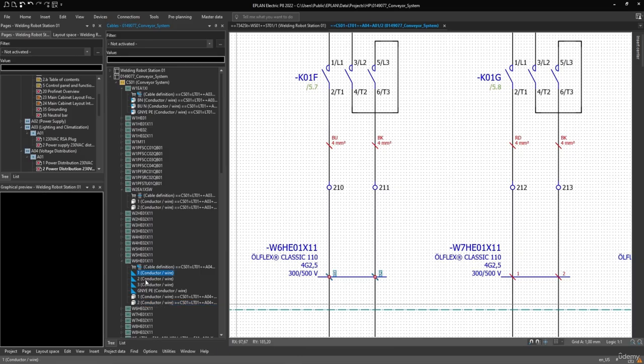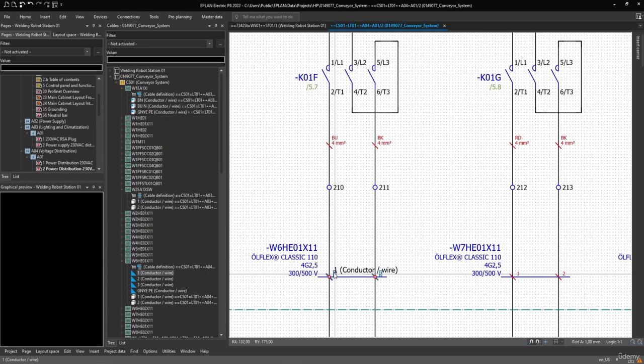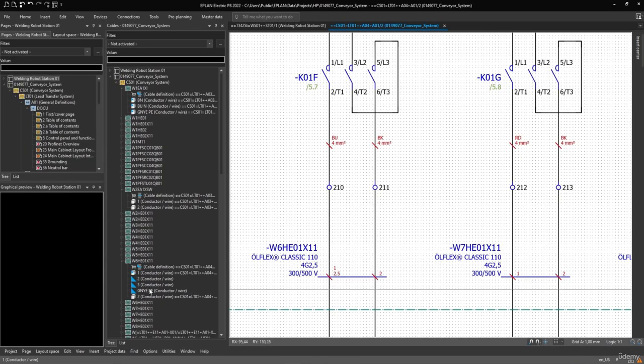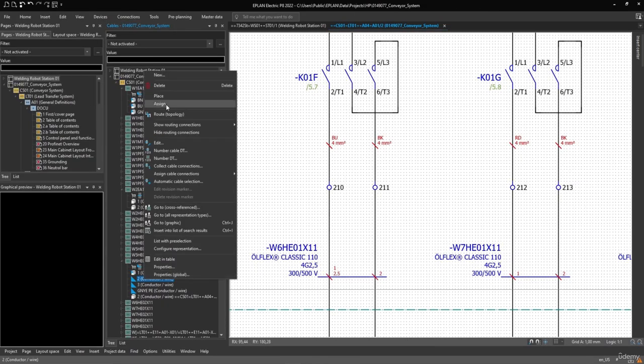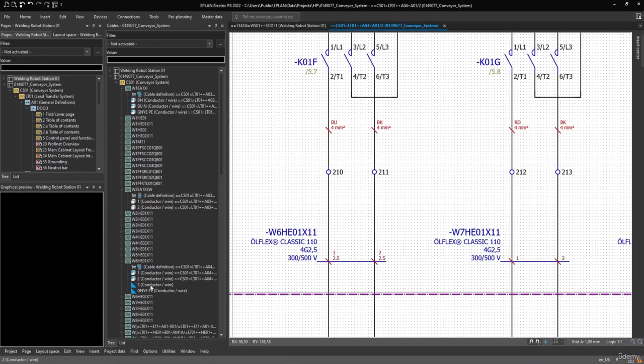So I can just click on that one and just assign. And I can click on the second one as well and assign. So what's nice is that you can see here, the third core is not being used, and the fourth core, which is a green and yellow core, it's not being used. So Eplan notifies you by not having a cube around it to show you that it's not being used.